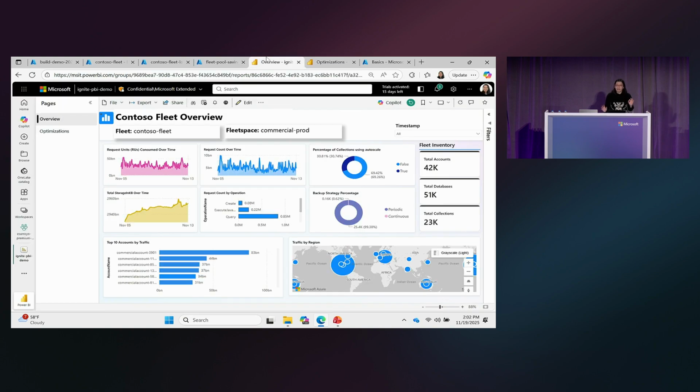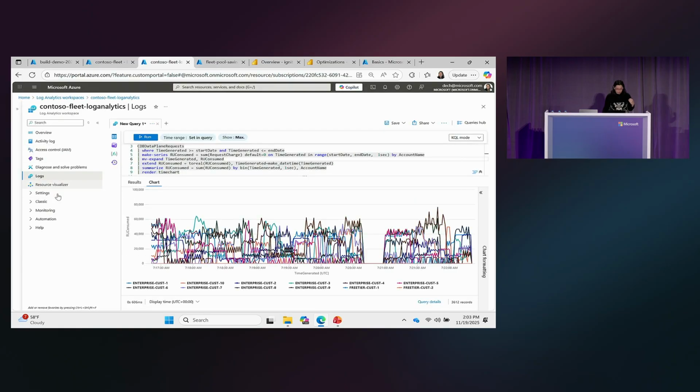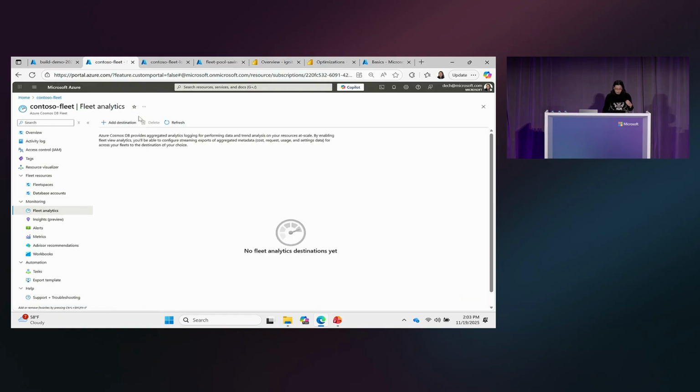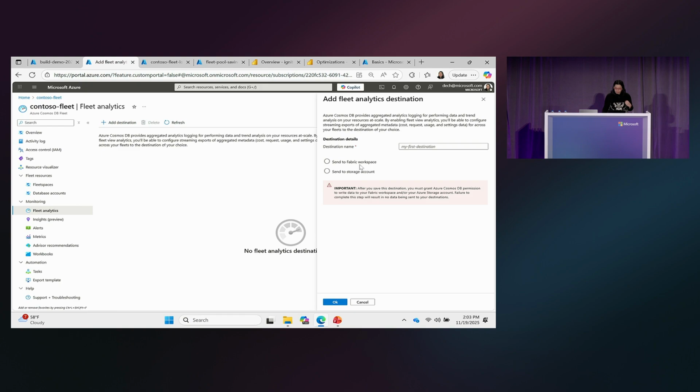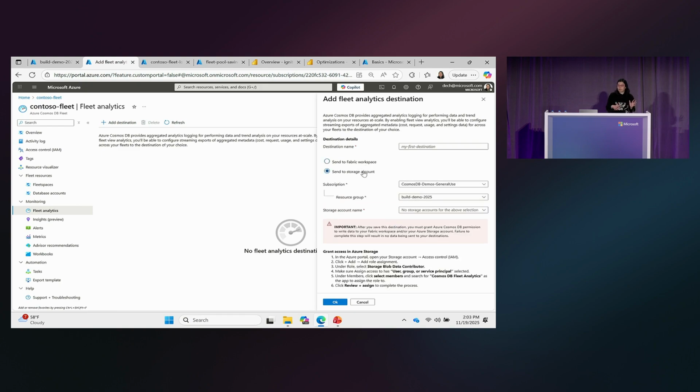You can't go to the Azure Monitor portal and click on every single resource to see which one might have some issues or could be optimized, or which one I should pay attention to. So with Fleet Analytics, another feature that's part of the fleet, you can configure your fleet to send data to a Fabric workspace or an Azure storage account. You just go to the Fleet Analytics setting, and you can configure the fleet to automatically send usage, cost, and telemetry data to either a storage or Fabric workspace account of your choice.